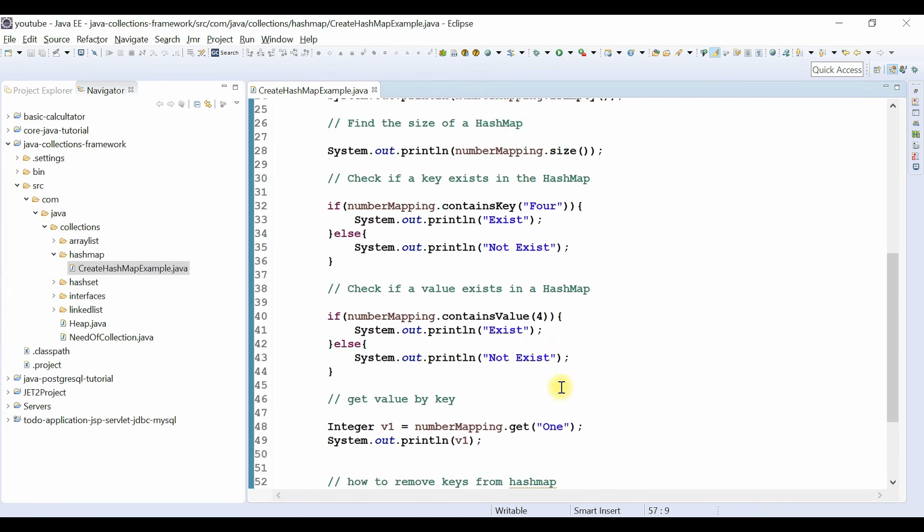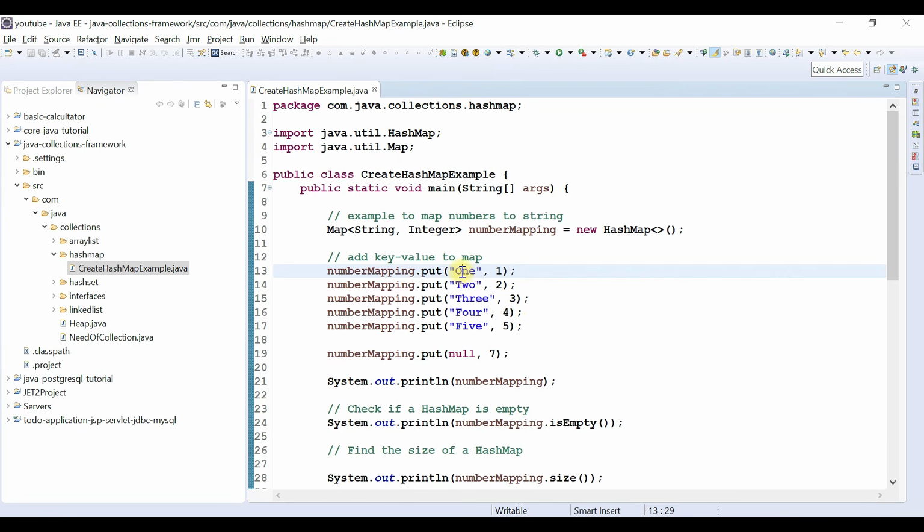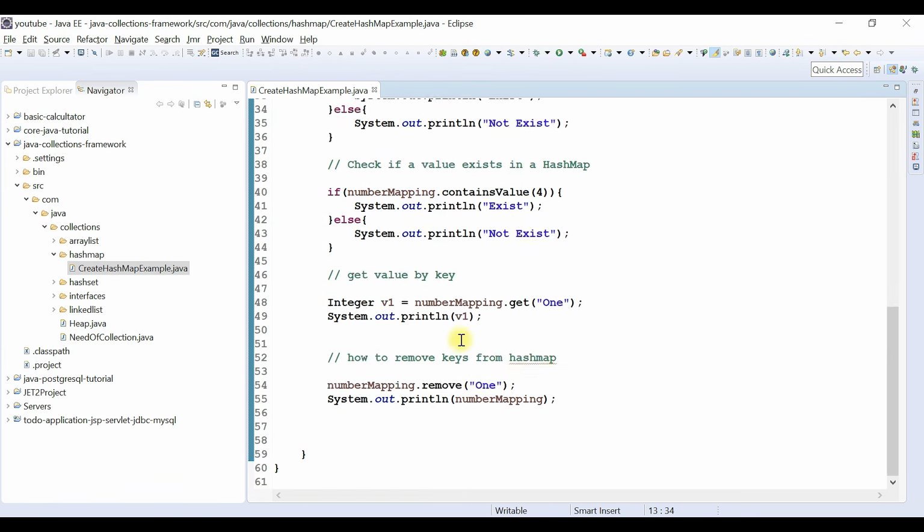Now let's create one more example to retrieve only keys and values from the hash map. Some of the use cases, like if I want to only retrieve keys from the map, not values, I want to retrieve only keys like 1, 2, 3, 4, 5. So how to do it? Let me show you how to do it. Get only keys from HashMap.